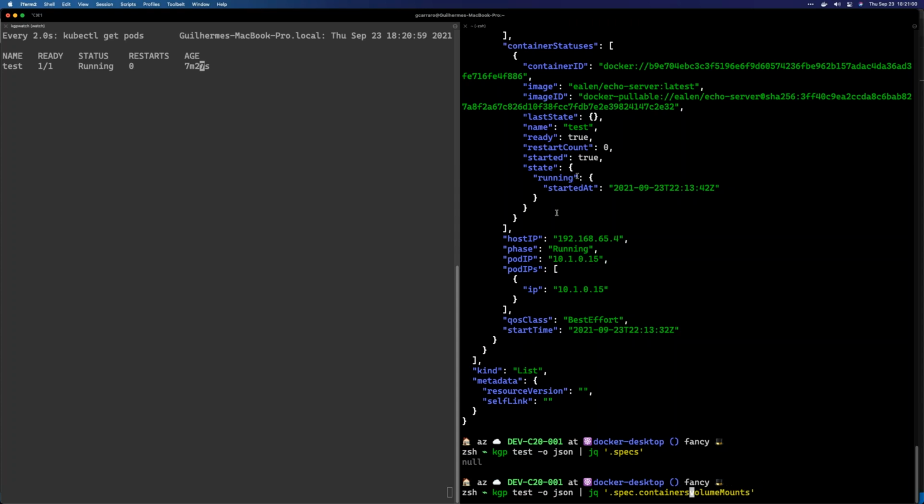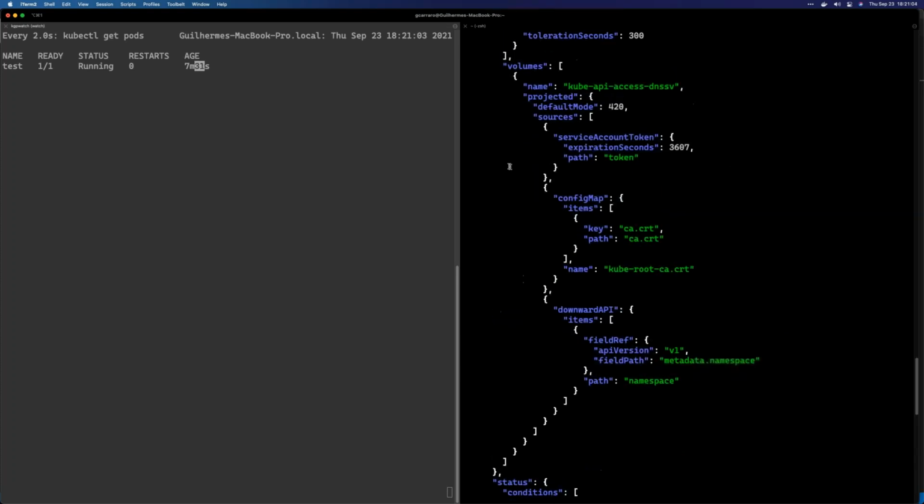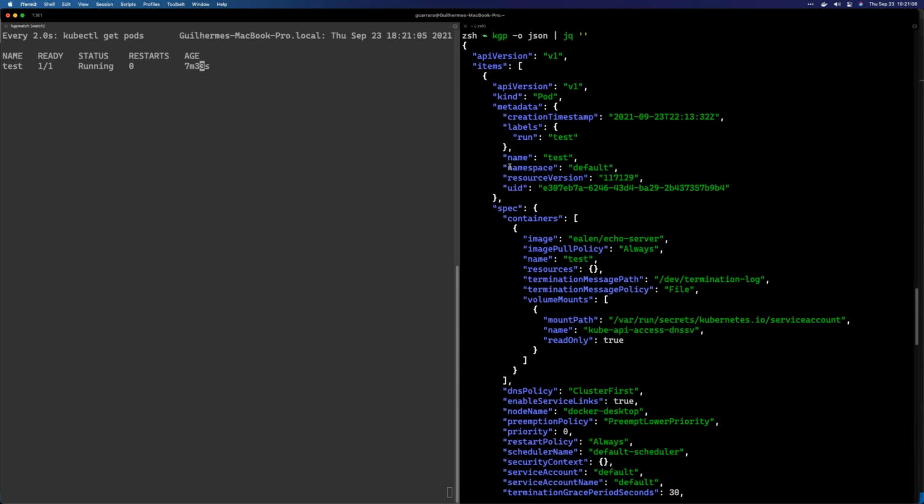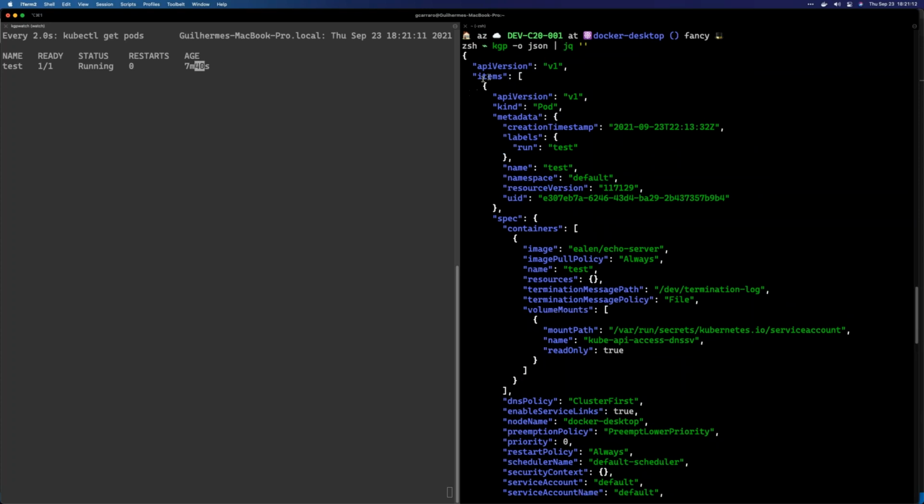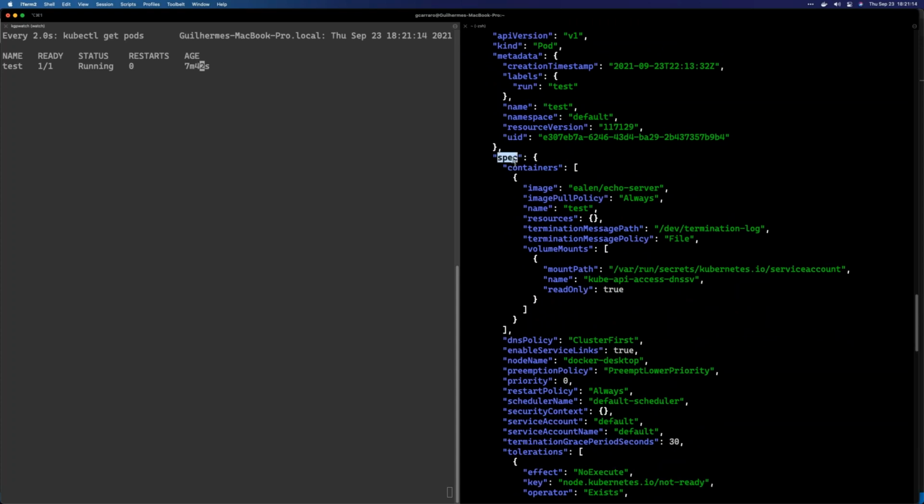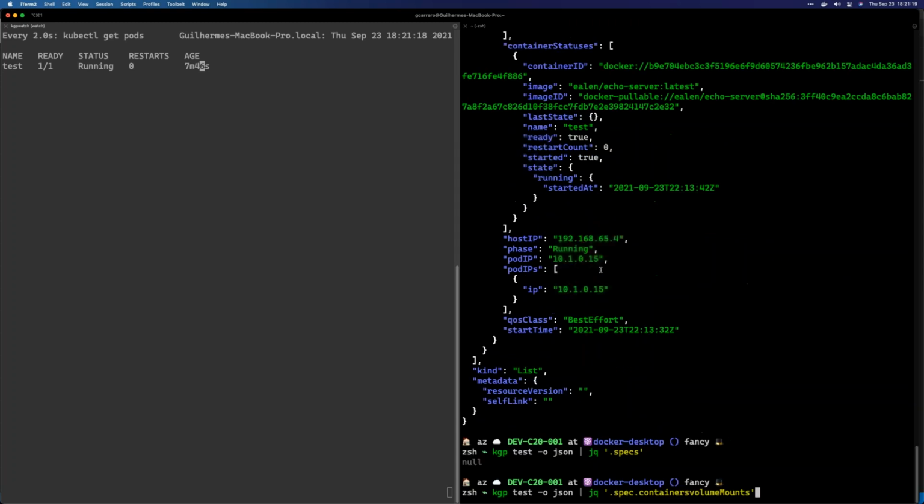If you look at the JSON itself, and I know we're delving a little bit too much into Kubernetes itself, but you can do that with any JSON output. You're just looking here at the spec, containers, and volume mounts. So we're going to do that.